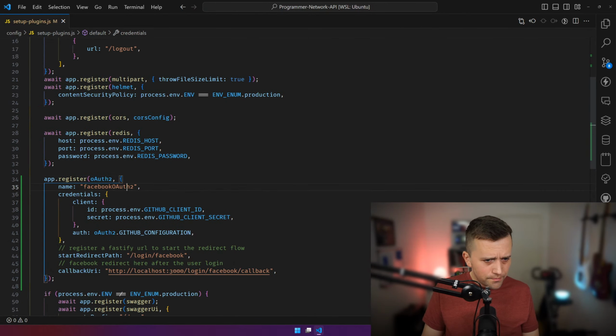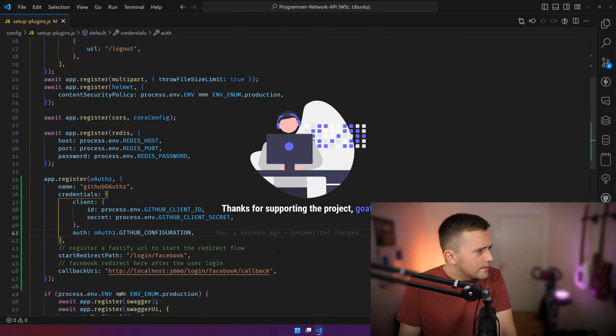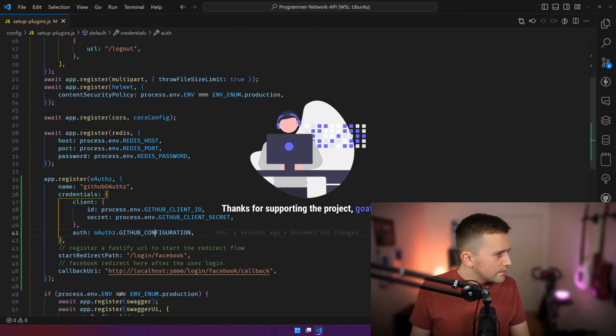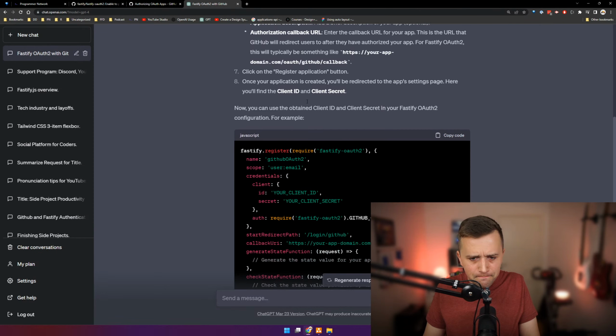And this should be, I guess, GitHub auth 2. Register a fast URL to start the redirect flow. And let's go and give me 2 seconds. Let me close that. So let's get over here.